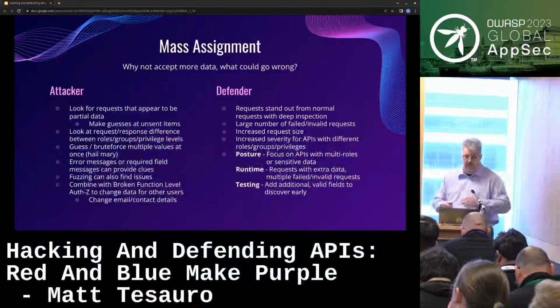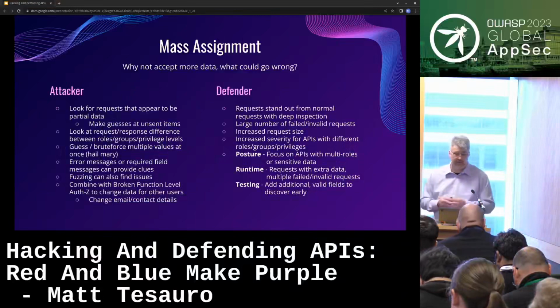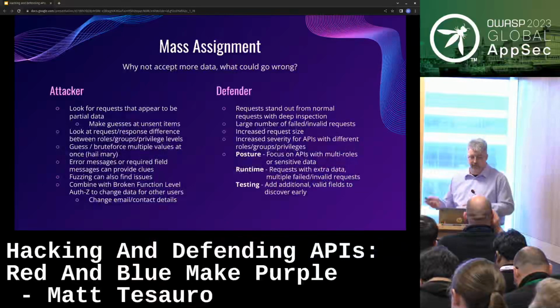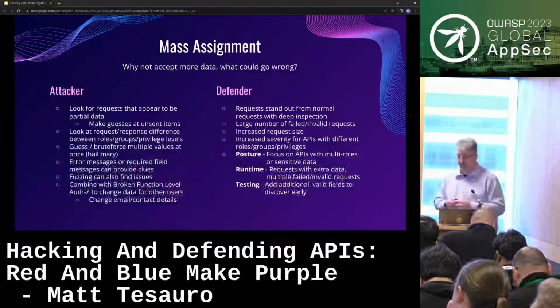And if you have different roles, this gets even more scary. If you have multiple roles, you really want to make sure you don't have mass assignment issues, because you can do that fun add-admin-to-a-bunch-of-users thing. Posture will give you an idea of which APIs to focus on. Runtime is really what will find this. And testing obviously should cover this idea of mass assignment.